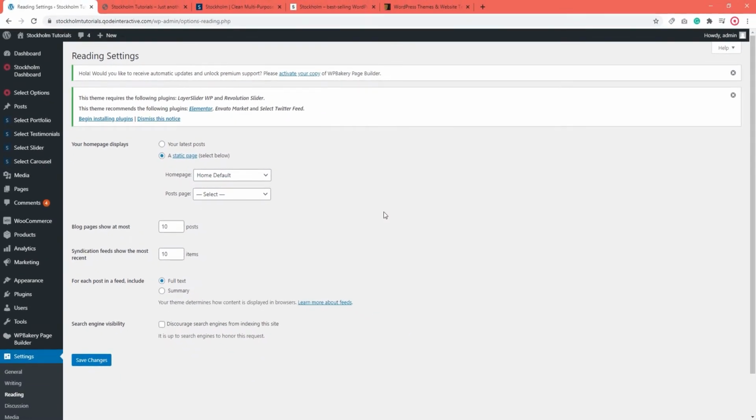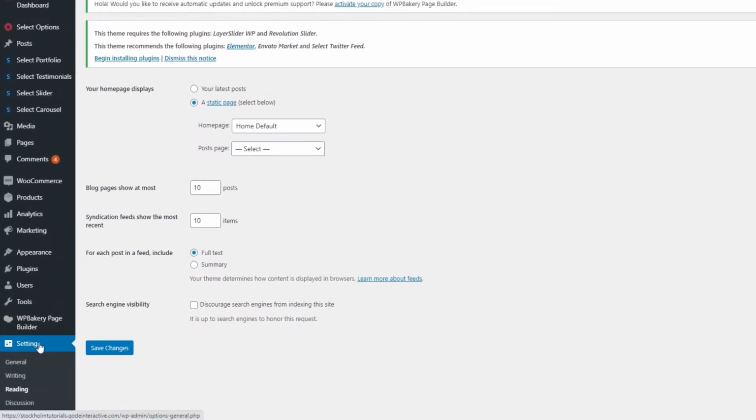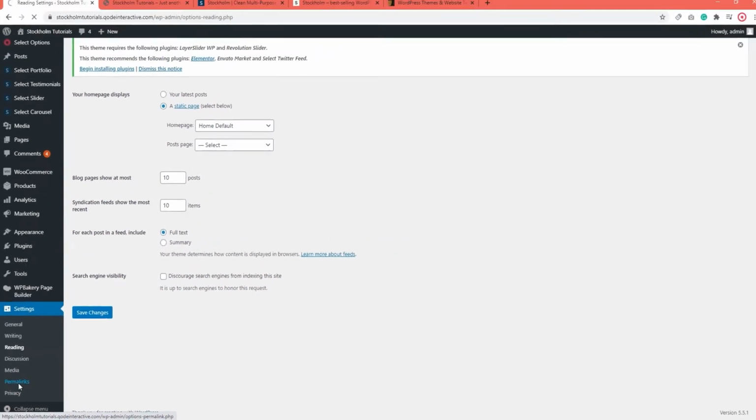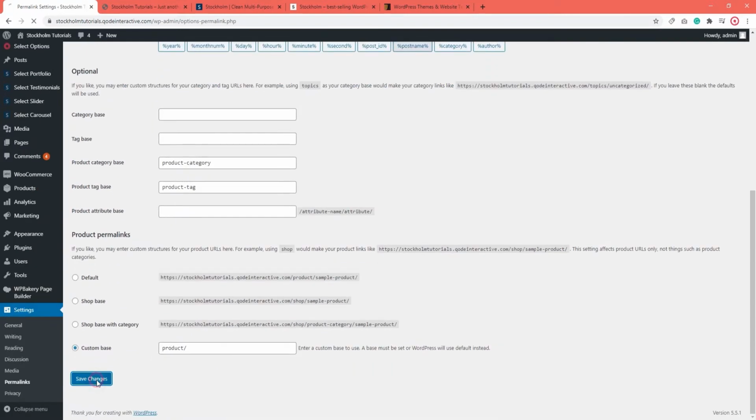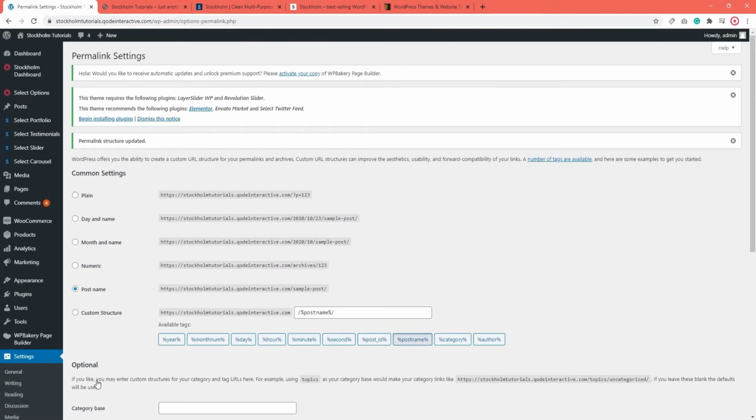Alright, while we're here in Settings, there's one more thing we should do. Go to Settings, Permalinks. Under Common Settings, choose Post Name and go to Save Changes. We recommend choosing Post Name because of our custom post types. If you import the demo content and you try viewing your pages but get errors 404, then you should navigate to Settings Permalinks. Choose Post Name and click on Save. That should fix the 404 errors you've been getting when trying to view your pages.